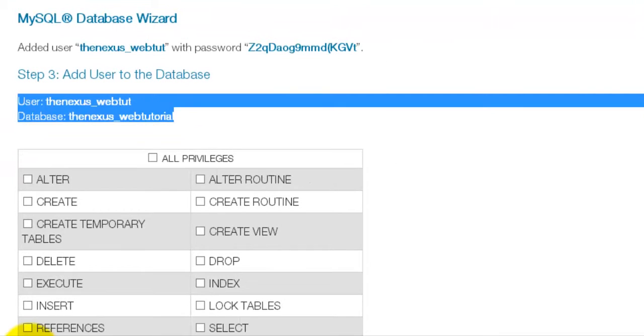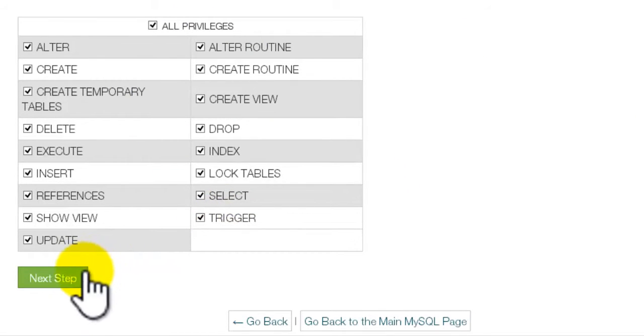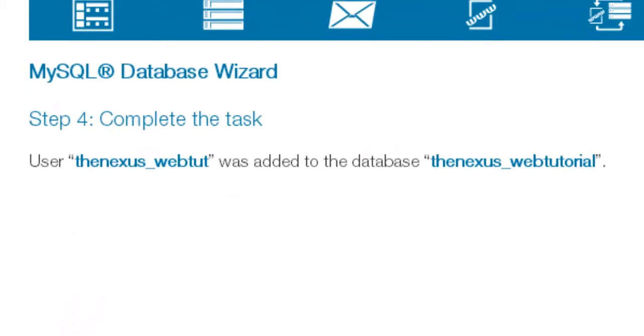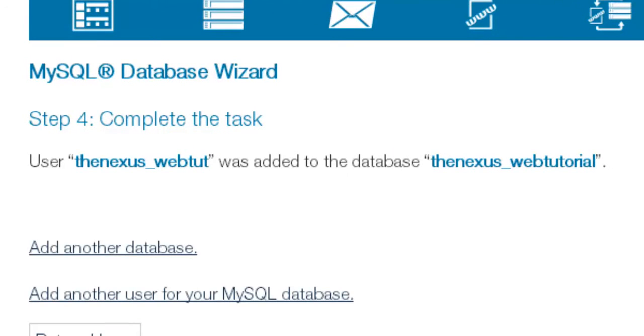Step 3 is all about the privileges your user will have in this database. If you were installing a program like Joomla or Wordpress, you want to grant this user all privileges. And that's it. You successfully created a MySQL database with a user for use in your project.